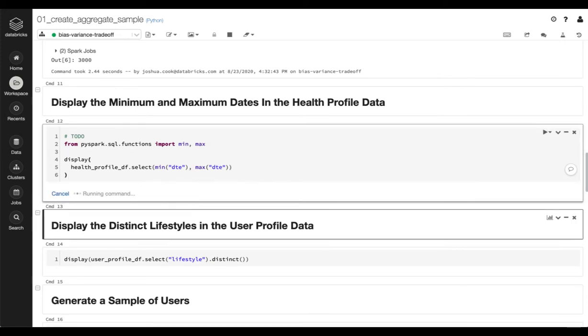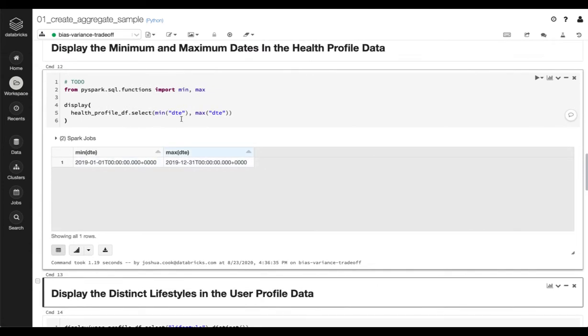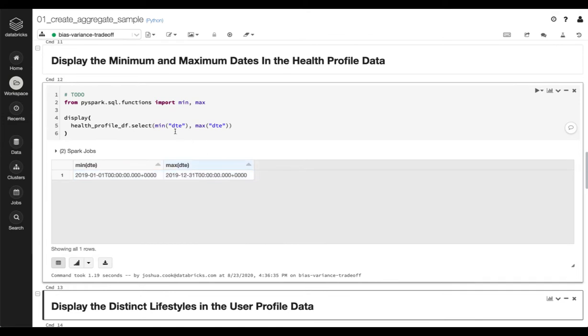If you're wondering why I used dte instead of date, it's because date is a reserved word in Spark SQL and I didn't want to have any collisions, so I'm just using dte for date. So it looks like here's the minimum and the maximum. It appears we have an entire year of data, going from January 1st, 2019 to December 31st, 2019.